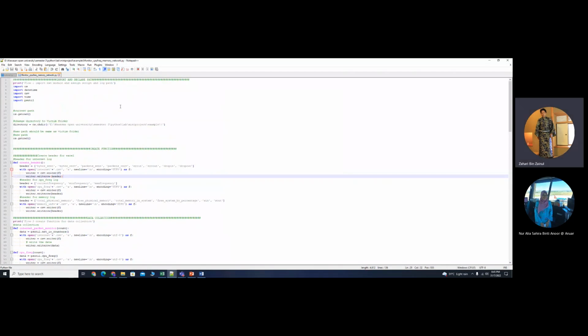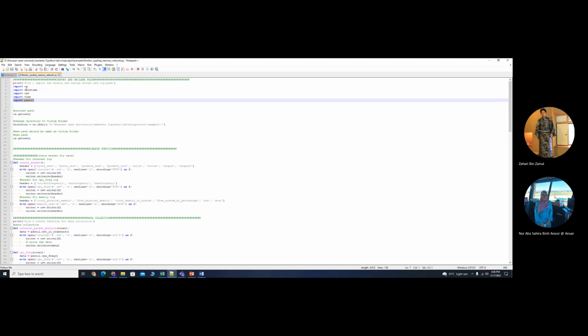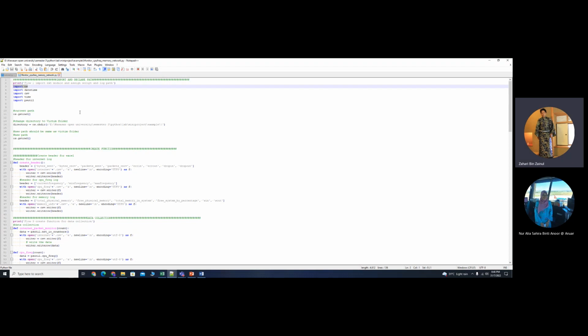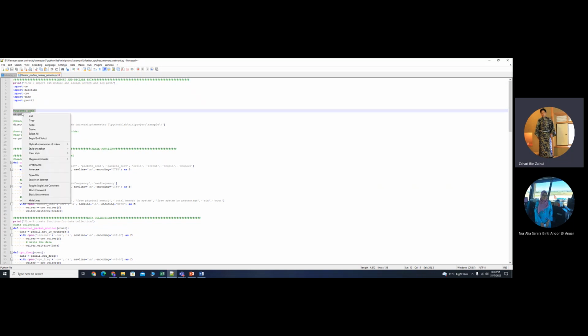In my program, I will be using a total of 5 external modules. One is OS, then datetime, CSV, time, and psutil. The OS is used for changing the drive, changing the directory. This is the command I use in the OS to check the current path.